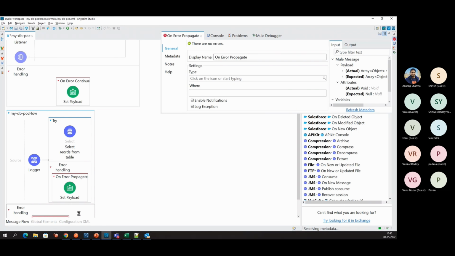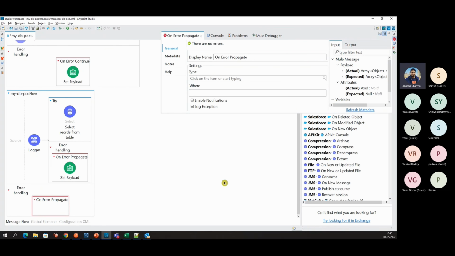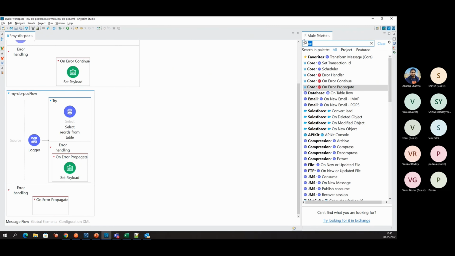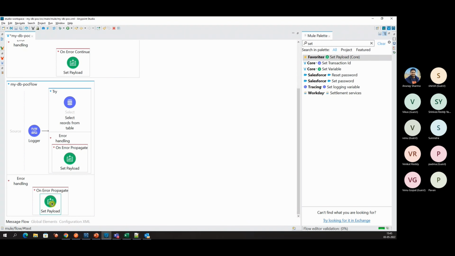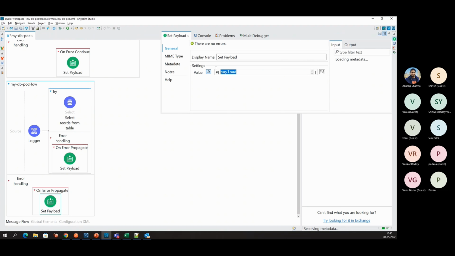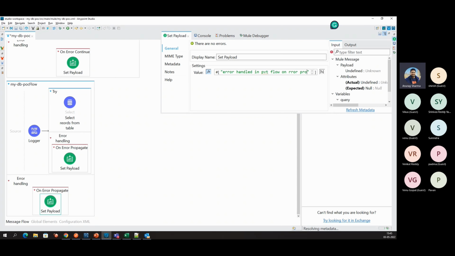In there I will just give a message, set payload. So here, error, sorry, "error handled in private flow on error propagate". Okay, so this is done.